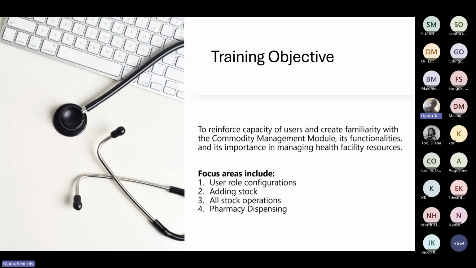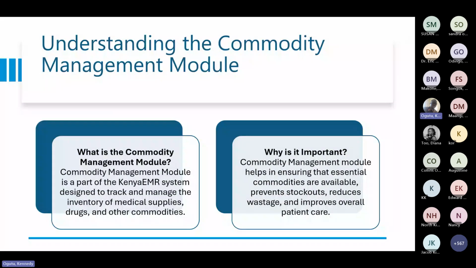The focus areas include user role configurations in relation to stock management, adding stock in the system, all stock operations within the module, and also pharmacy dispensing. So what is the commodity management module? The module is part of the KenyaEMR system designed to track and manage the inventory of medical supplies, drugs, and other commodities. And why is it important? It helps in ensuring that essential commodities are available, prevents stockouts, reduces wastage, and improves overall patient care.